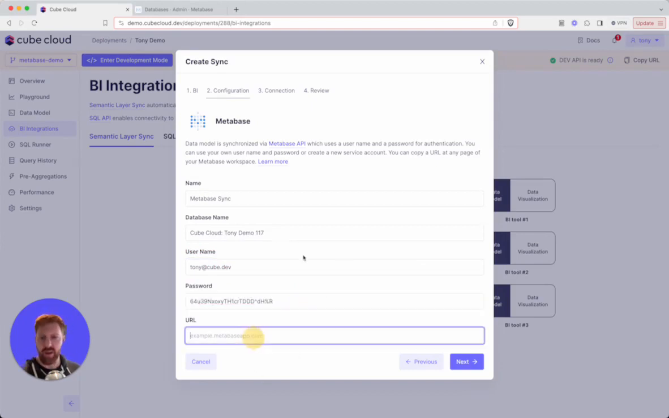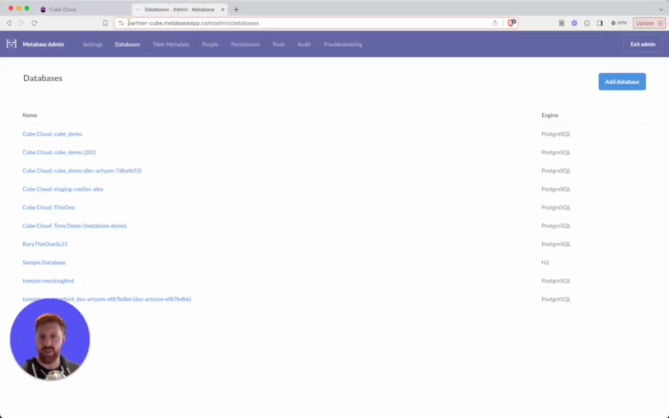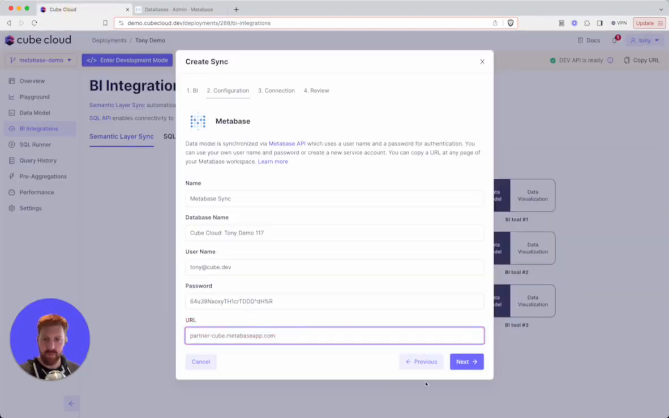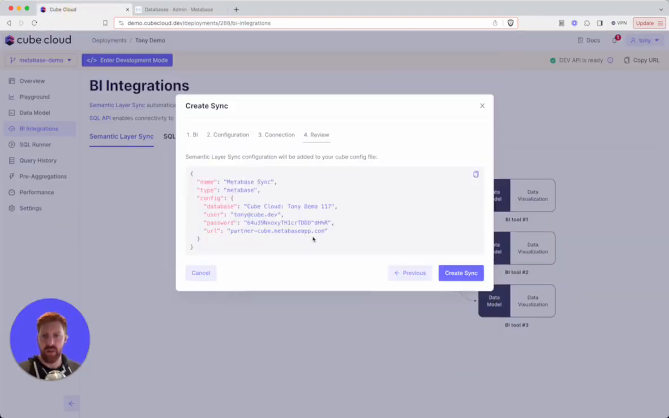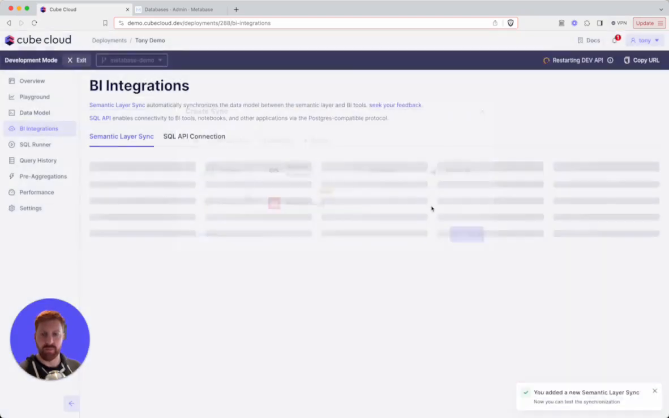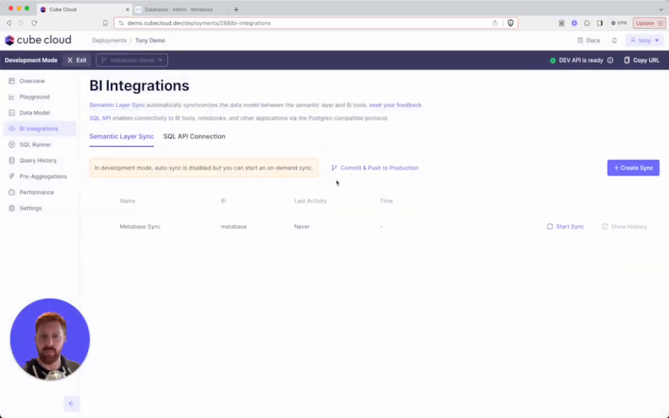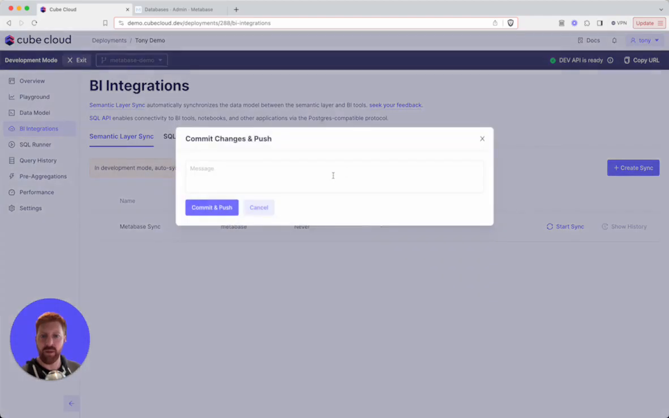and then our URL. So we can get that from the URL. And then it's generated this configuration for us, and it's going to go put that in our cube.js or cube.py configuration file. And then let's go ahead and create that sync. We'll go ahead and push this to production.